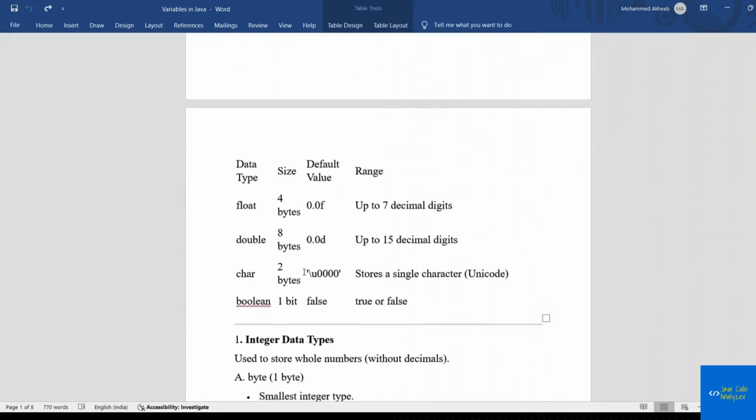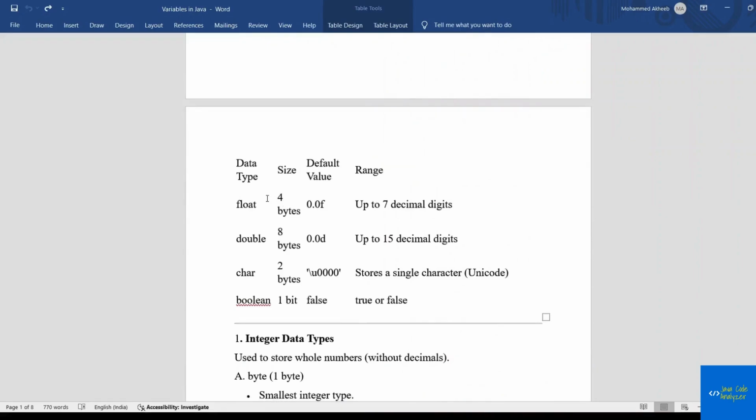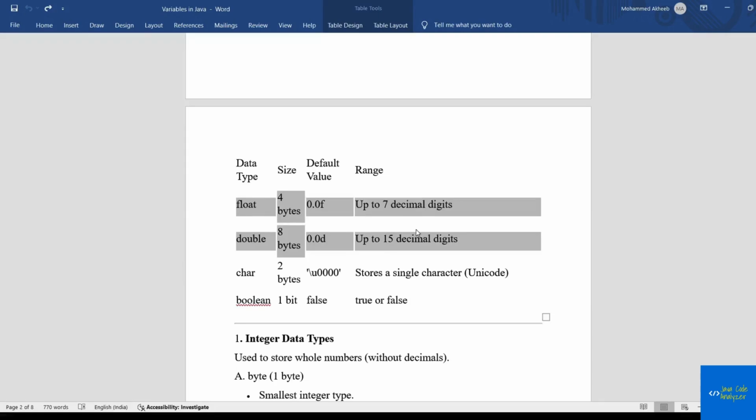Then we have float, which is basically used to store decimal values. It has 4 bytes of size, and the default value will be 0.0f. There is one more primitive data type, double, which takes 8 bytes as the size, and the default value will be 0.0d, and it will store up to 15 decimal digits. So float and double are used to represent decimal values.